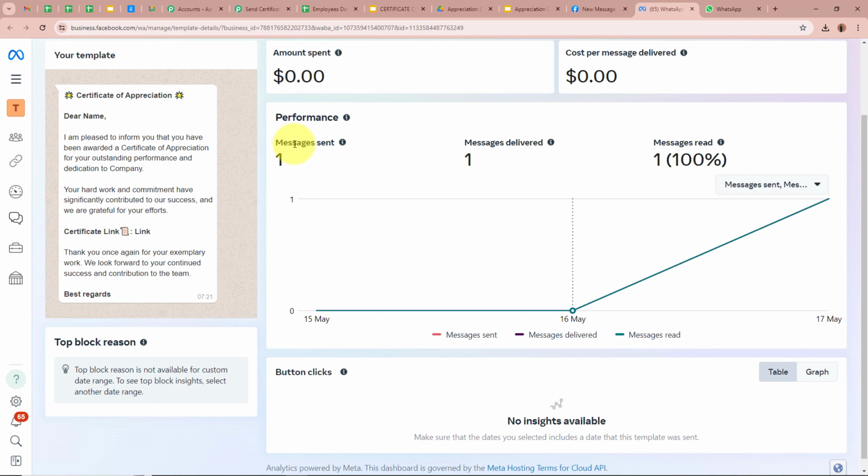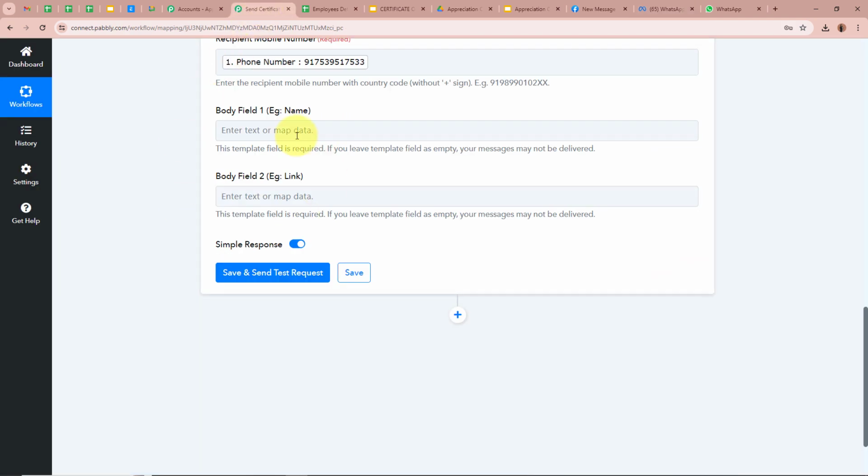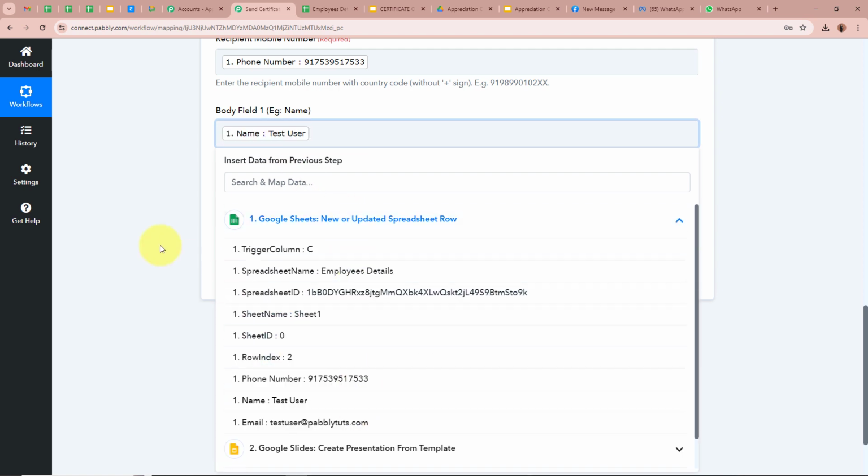So in my template that I've created with the help of WhatsApp Cloud API, I've added two variables, that is name and link, right over here, you can see. And I want to add the value of the employee in place of the name and the link. So what we're going to do is, for the name over here, I'm going to map the data of the name of my employee.